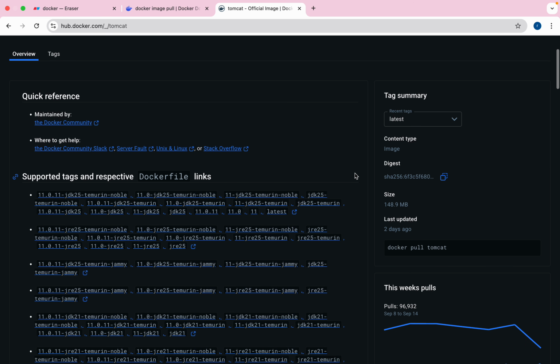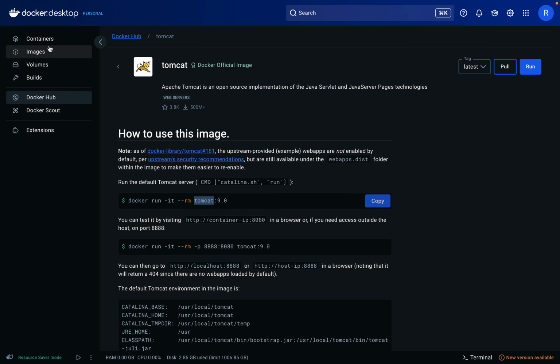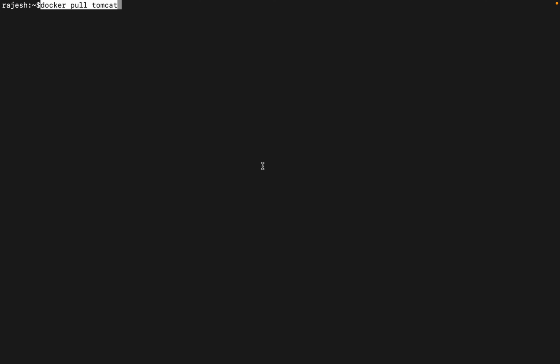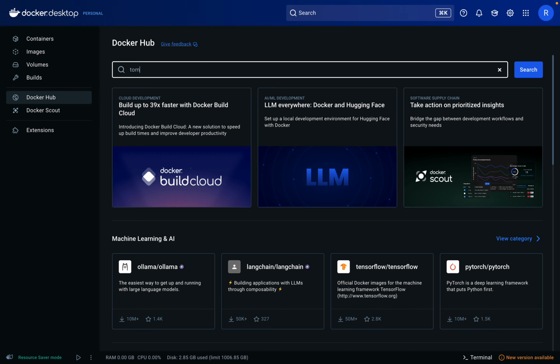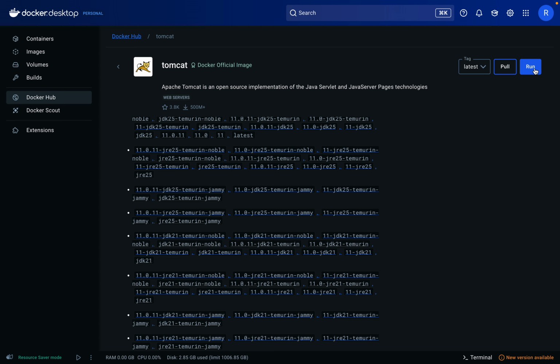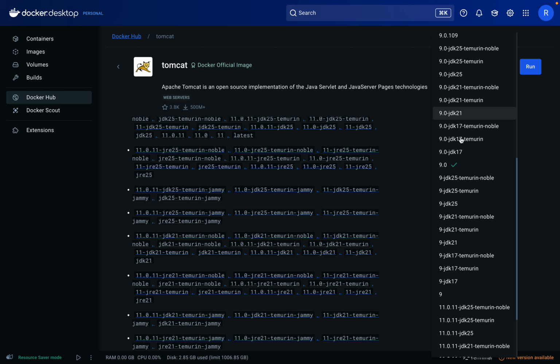So now we copy this command and simply we can open our terminal and paste it here, or otherwise we can go to Docker Hub and search for the particular image name and directly run it. If you see here, if we are not specifying the tag version, it is by default considering it as latest. Otherwise we can use whatever tag version we need, like JDK 25. These are all the versions.